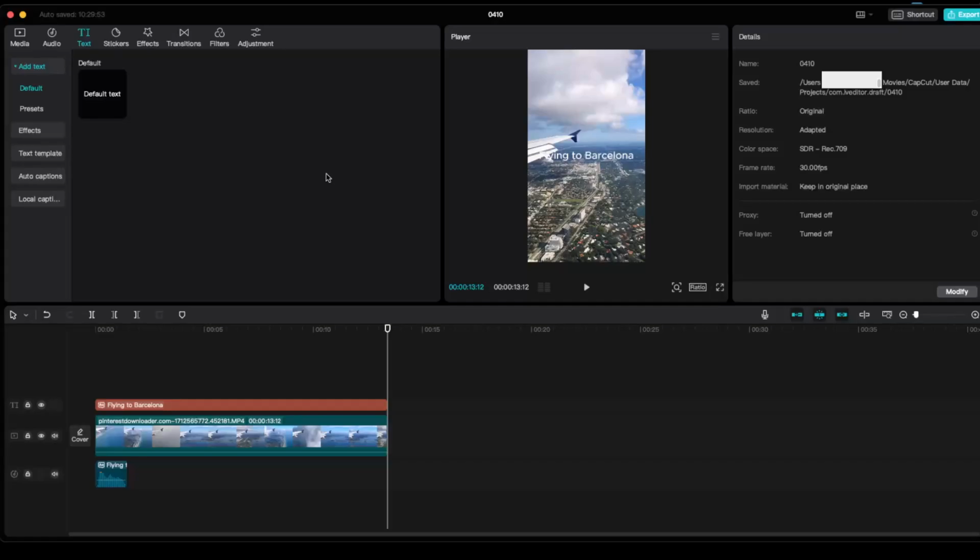Hello guys, in today's video I'm going to show you how to export your CapCut files, videos, and find them on your PC or on your MacBook.